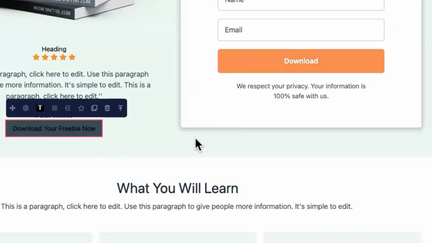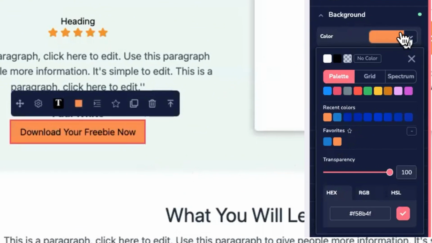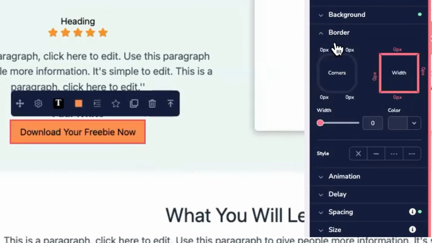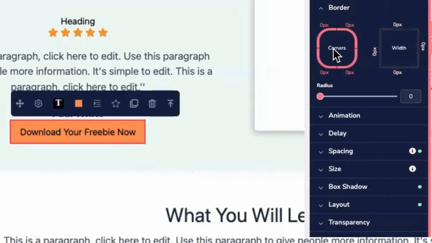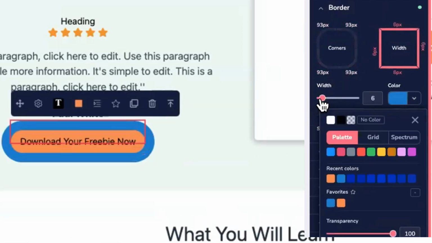Buttons, however, are formatted the same way. So if we go to the background, choose my branded color, which is there in favorites, we can go to the border and we can click on corners and round it. Watch the corners there being rounded. We can actually add a different color border and change the width of that. You can see how that can be added to the button.